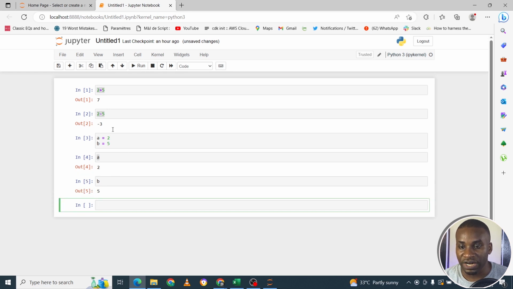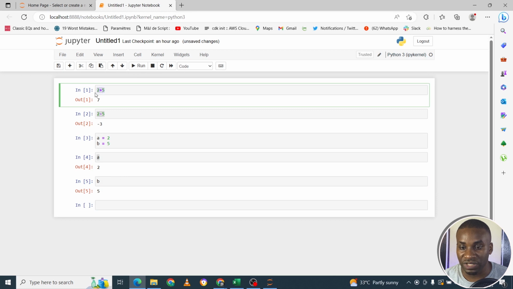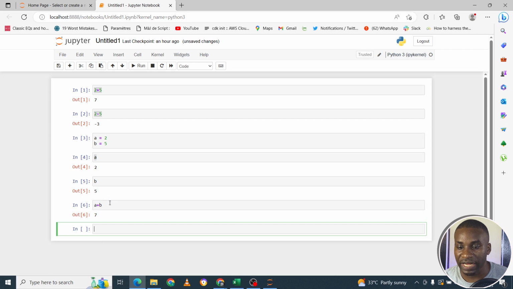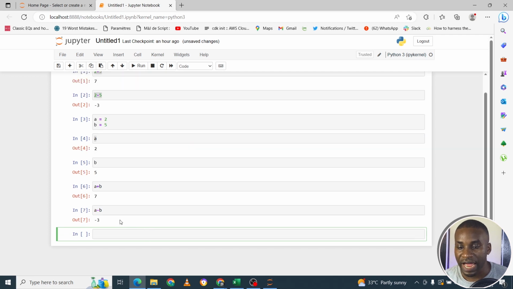So instead of doing the 2 plus 5 like you did before, you can now use variables that you've defined to say a plus b. Here I'm going to press shift enter, that's a shortcut, then I get 7. And then I can press a minus b, shift enter again, or you click on the run button here if you are more comfortable with that. With shift enter, I get minus 3.